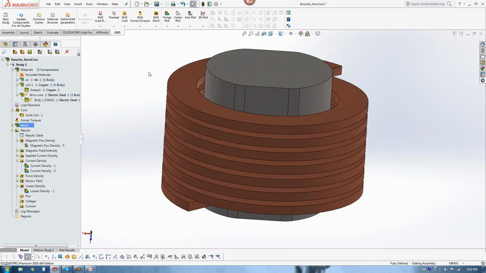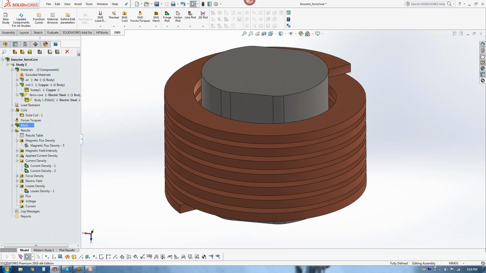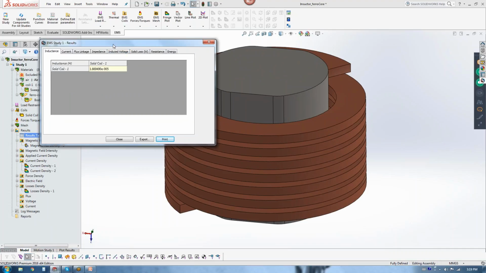Okay, now I have pre-run this simulation before this webinar, so let's delve right into the results. The results are organized inside EMS in the form of result tables. In the result table, the main important thing that we came in here for in this particular simulation is the inductance value. You can see here that the inductance is about 16.7 microhenry. The inductance value is computed automatically by the program.